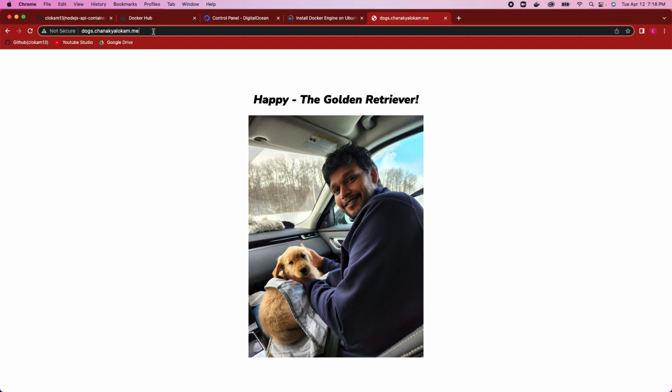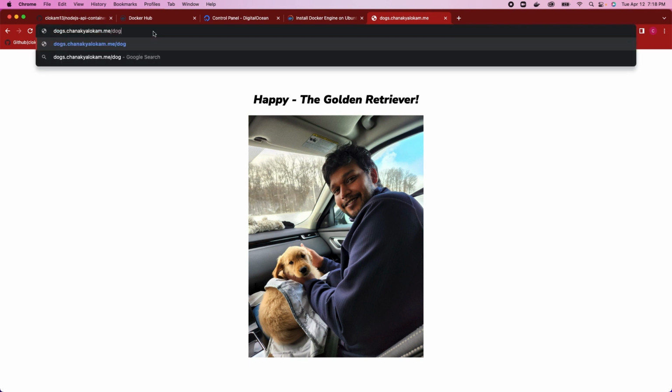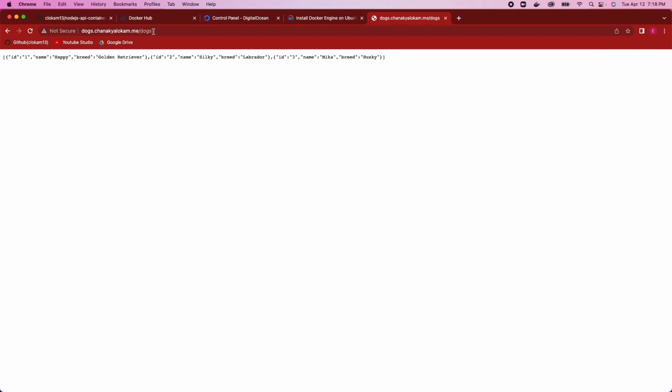Just to showcase that this is actually working, let's go ahead and say /dogs here as the path, which is our API. You can see we're getting the data. We can also say /dog/happy, which is another route, and we should get the details about Happy. Beautiful. We now have a Docker container that we were able to pull and run on a DigitalOcean droplet and then expose publicly using a DNS record.